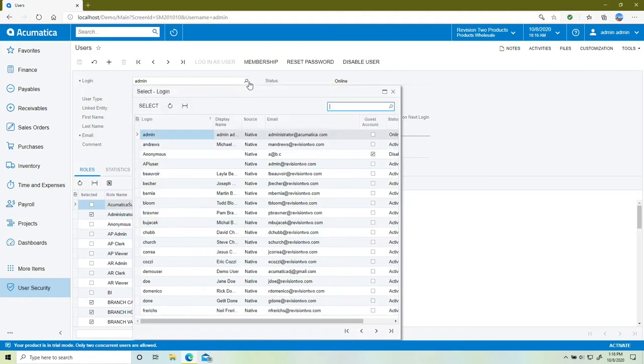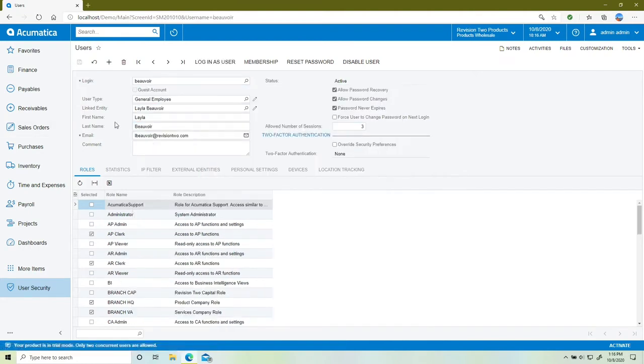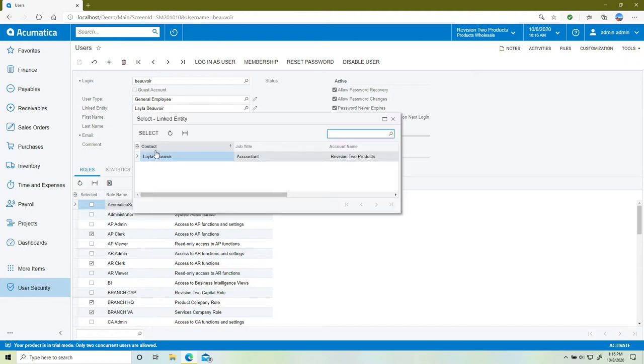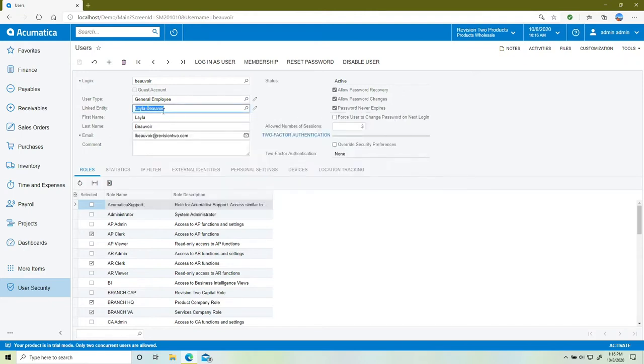Now for what this means, if we pick a different user here to see an example, this is our user account for Layla Beauvoir. Her linked entity is her employee account. A linked entity is typically going to be linking an employee to the login. So these are separate entities that you're then linking together so that the login is linked to the user in the system. Now we have our first and last name again, as well as her email.